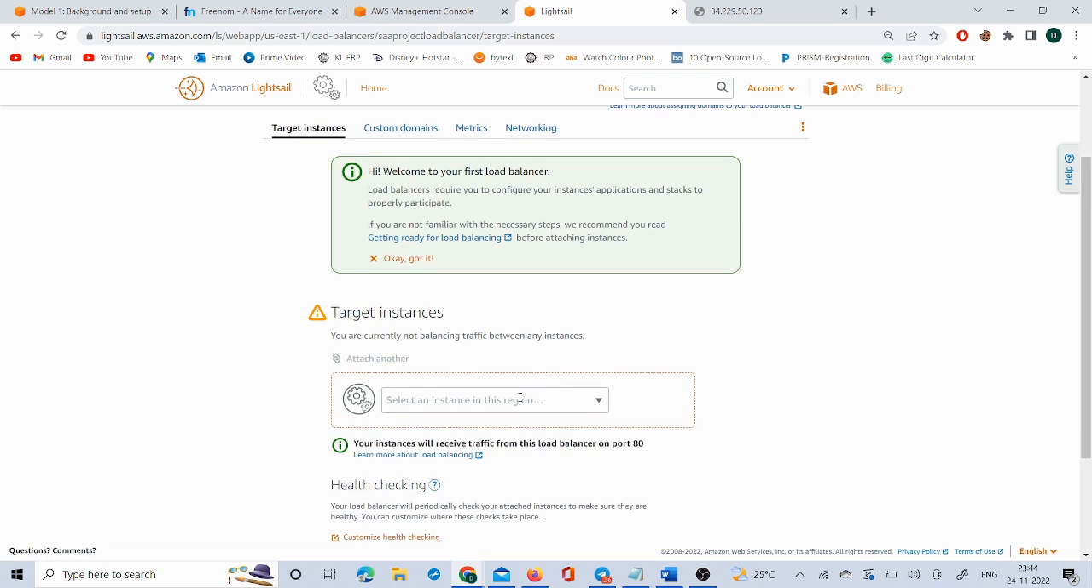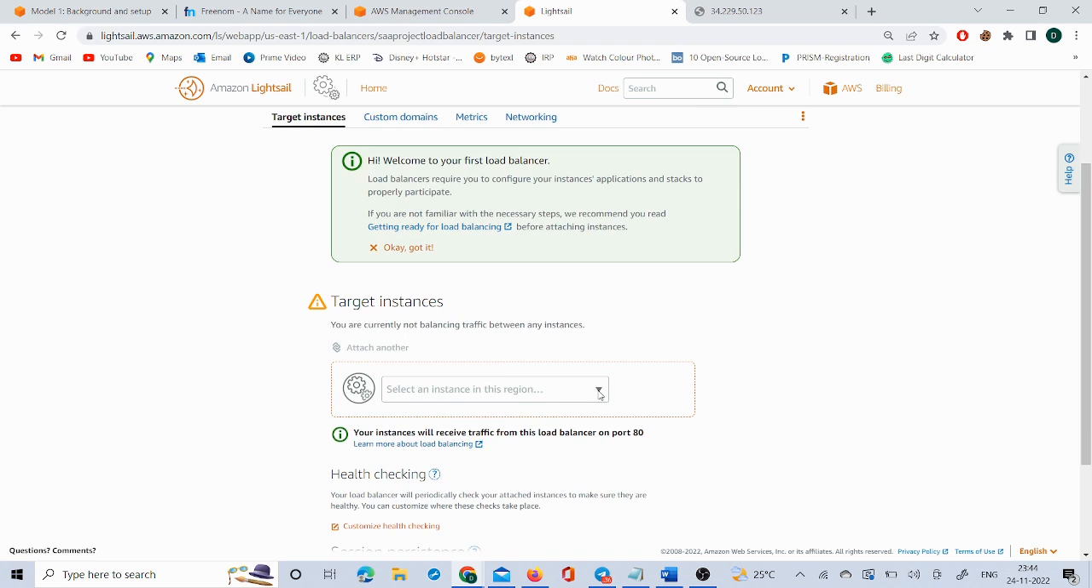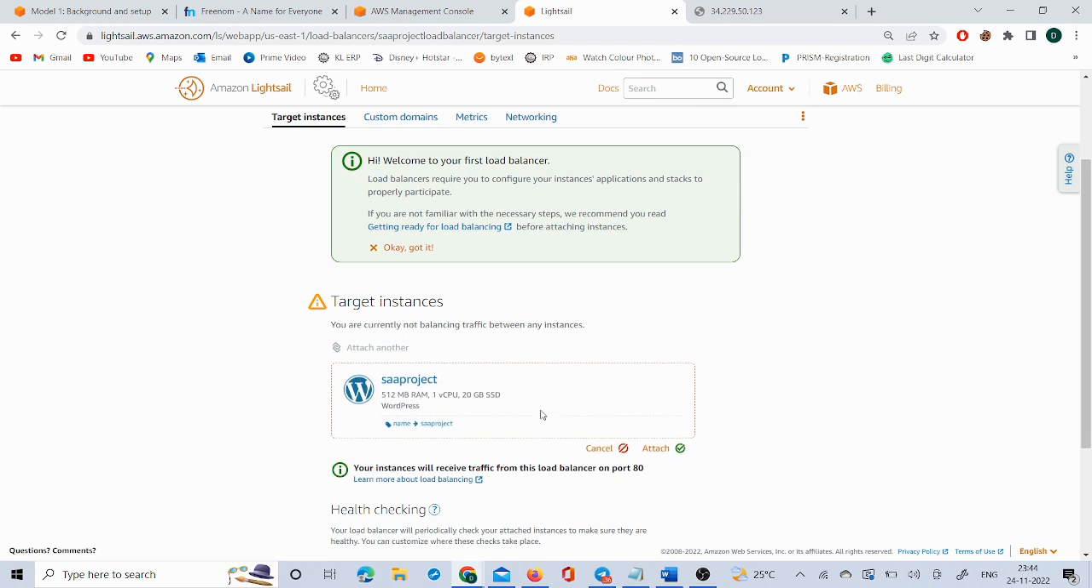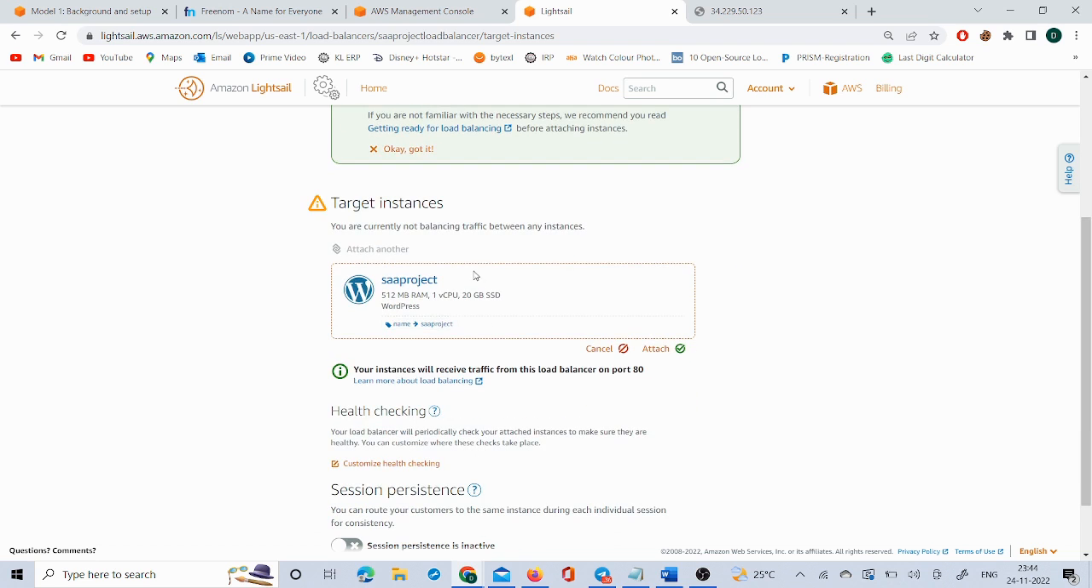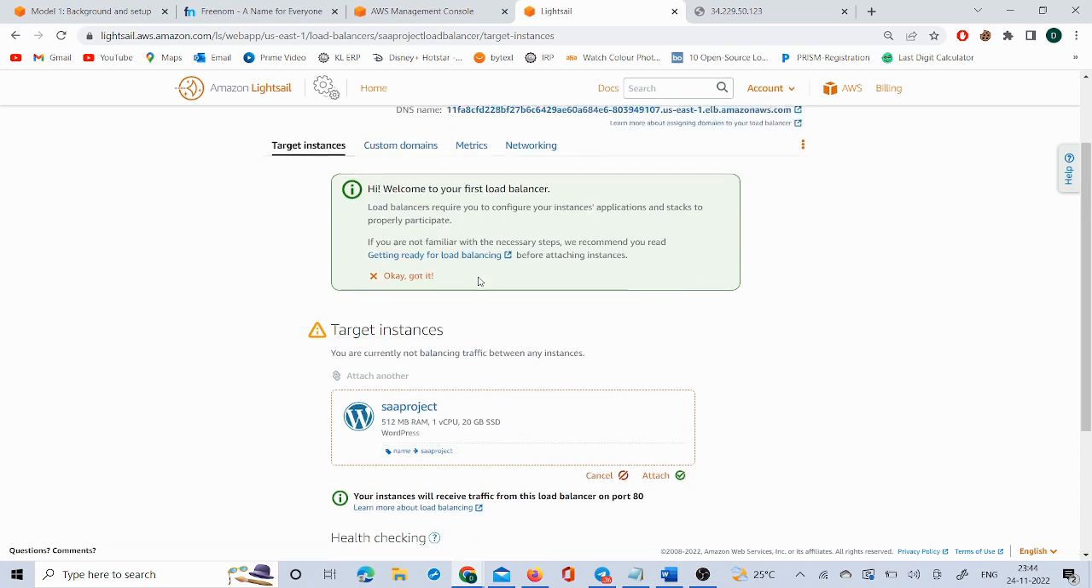and we need to specify the target instance we need to connect, that is the SAP project instance that we created a few seconds ago. This is the instance that we have attached to the load balancer, through which the load on the website will be controlled.